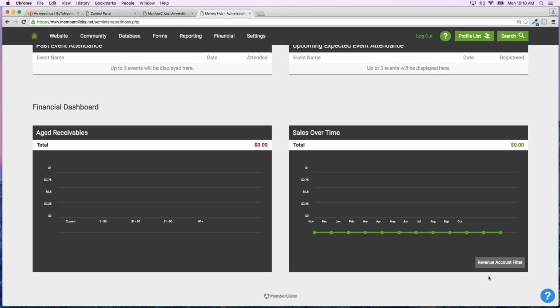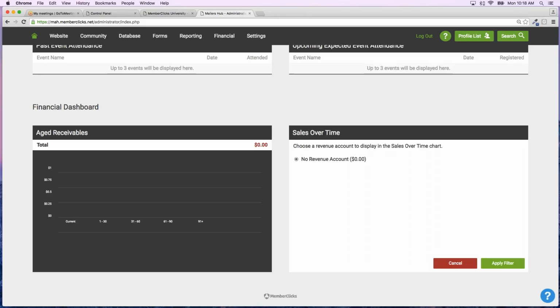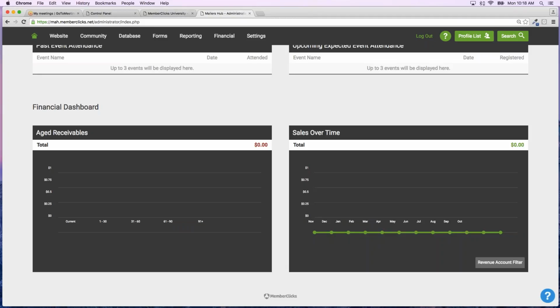And then lastly, we have the sales over time chart. So we can go into our revenue accounts, which I'll have collected from you, and be able to input. We'll be able to select, like maybe it's the fees or dues or however you'll call that money that you're collecting, whatever that revenue account will be called. You can select it, and then you'll be able to apply the filter, and this will adjust according to how much money has come in through that revenue account per month.